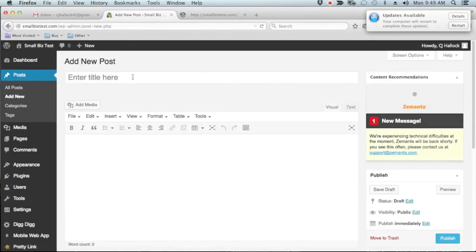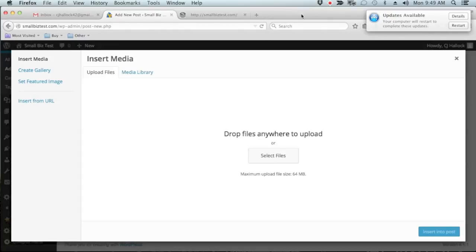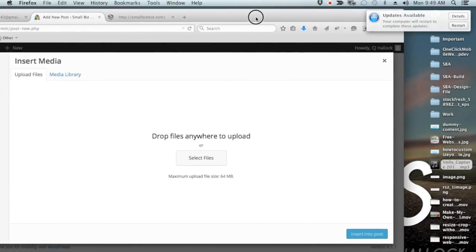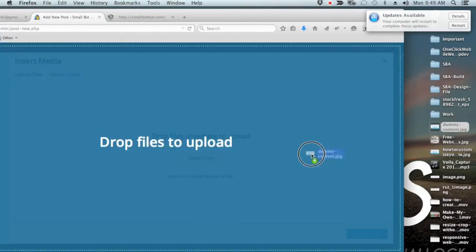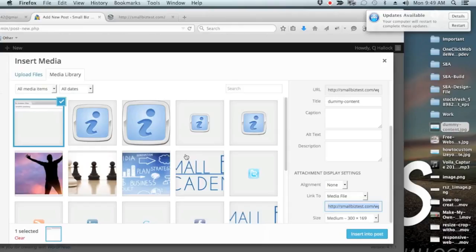And then you're going to have the basic structure here. You'll enter your title in here, and you'll type your content up here. If you want to add media, you simply click on it here. Find an image, we'll just use this one since it's here, and drag it over, and it'll automatically upload for you.